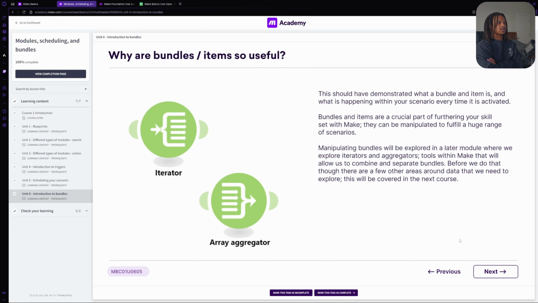Bundles and items are a crucial part of furthering your skill set with Make. They can be manipulated to fulfill a huge range of scenarios. Manipulating bundles will be explored in a later module where we will explore iterators and aggregators, tools within Make that will allow us to combine and separate bundles. Before we do that though, there are a few other areas around data that we need to explore. This will be covered in the next course.